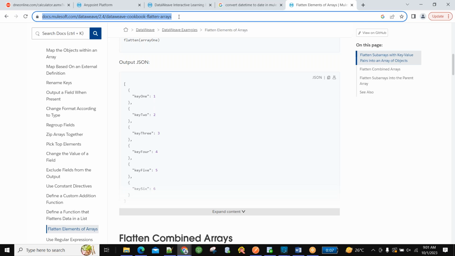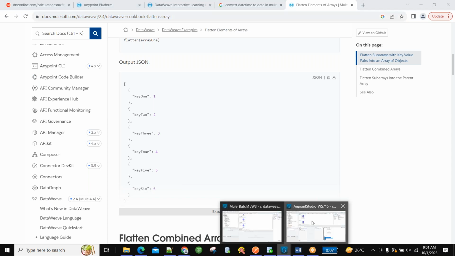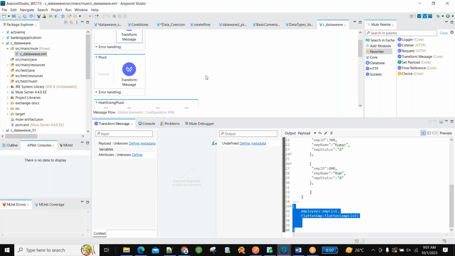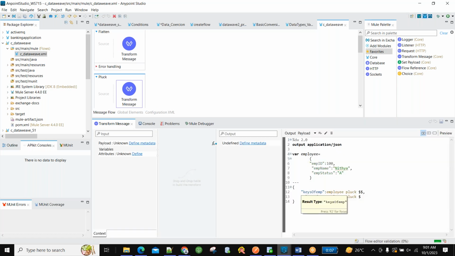Whatever I am explaining is high level, very frequently used operations. Please note down, please take that URL with you, and it is exclusively DataWeave only. And this is about flatten and pluck. So what is pluck? Sometimes I need only the key values, only the keys I want. Then you can pluck those keys.